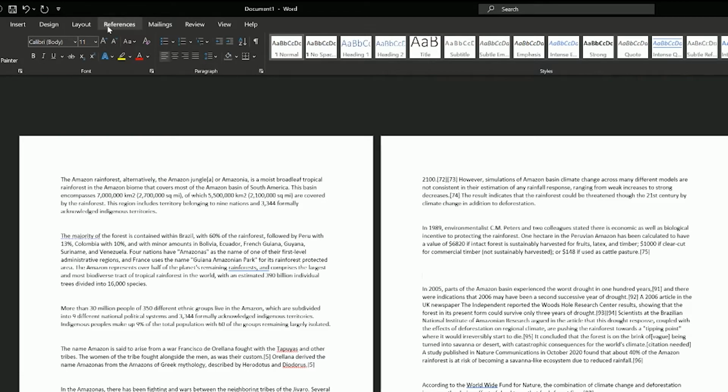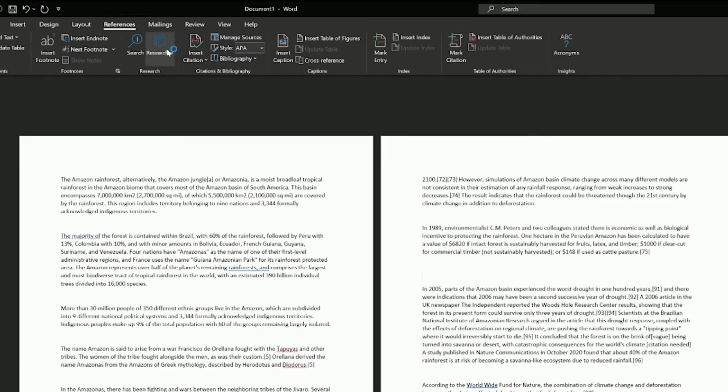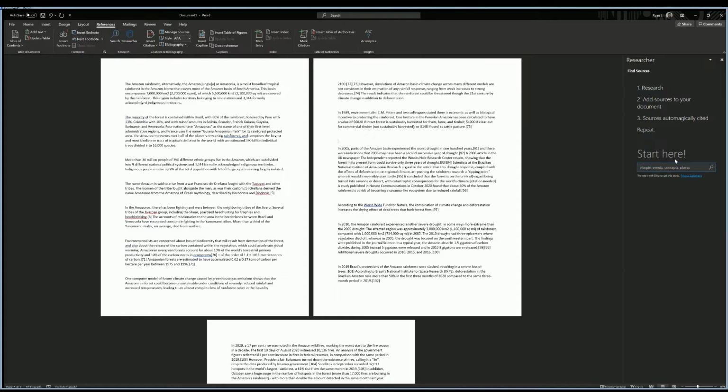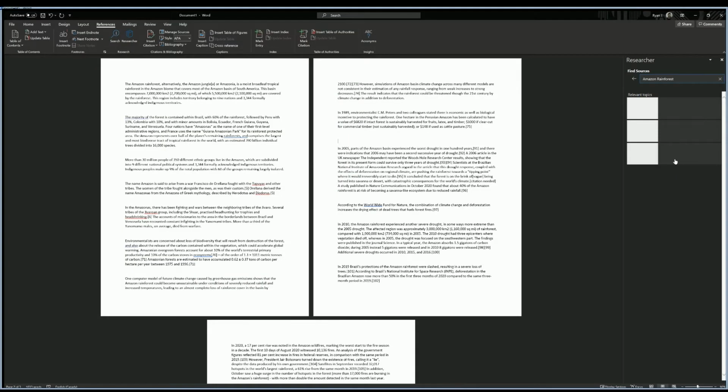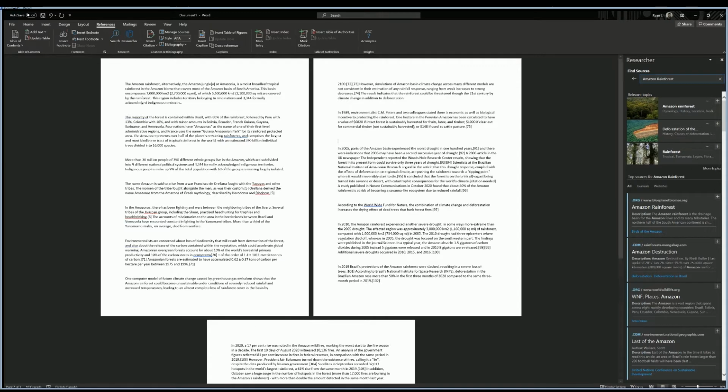To start using Researcher, open the References tab in Word and click on the Research button right below it. The Researcher window will appear on the right-hand side of your document with a search bar where you will enter your research topic. Having entered your topic, Researcher will give you access to relevant topics as well as top sources you can use to gather additional information, citations, and add images to your essay. Also, by clicking on one of the relevant topics, a new page opens up, giving you access to journals, websites, and books to use to increase the credibility and quality of your essay.